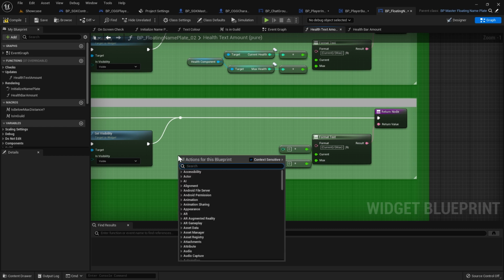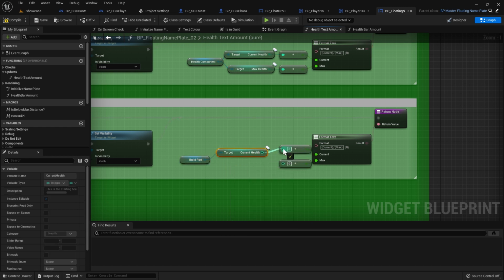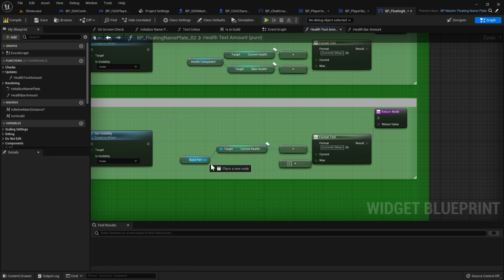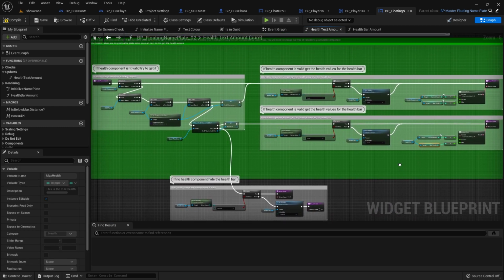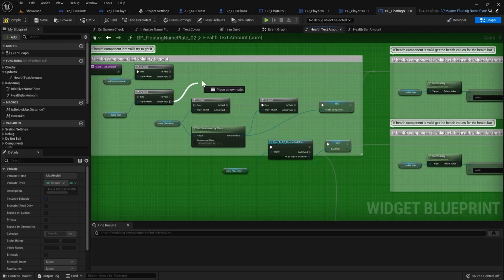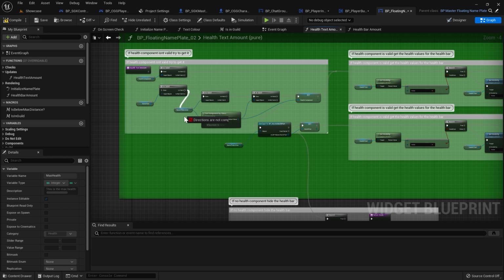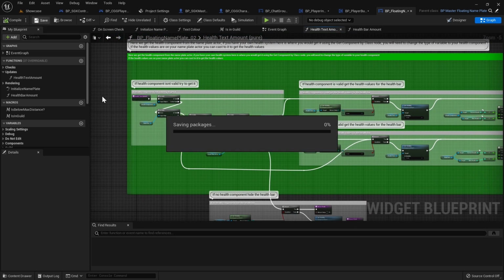So we'll delete these to get build part, get current, and get max health. Plug that into the bottom like that. So once you're done, should look a bit like this. Oh, one other thing. We want this to run if not valid. If this is valid, we want to plug this into the branch. Again, we can make some reroute nodes just to make it a little bit tidier like that. And then we can compile and save this.